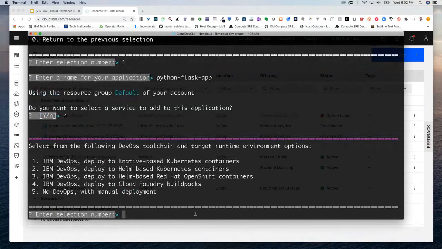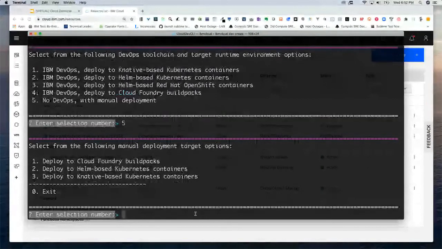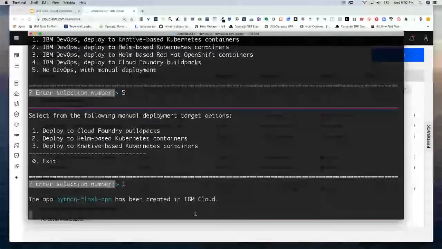So select from the following DevOps toolchain and target runtime and environment options. I'm going to continue with manual deployment so I can show you how we can deploy from the command line. Then select from the manual deployment. I set up Cloud Foundry, so we're going to deploy to Cloud Foundry build packs. So now it is magically creating my application for me. I'll just give it a minute to finish.